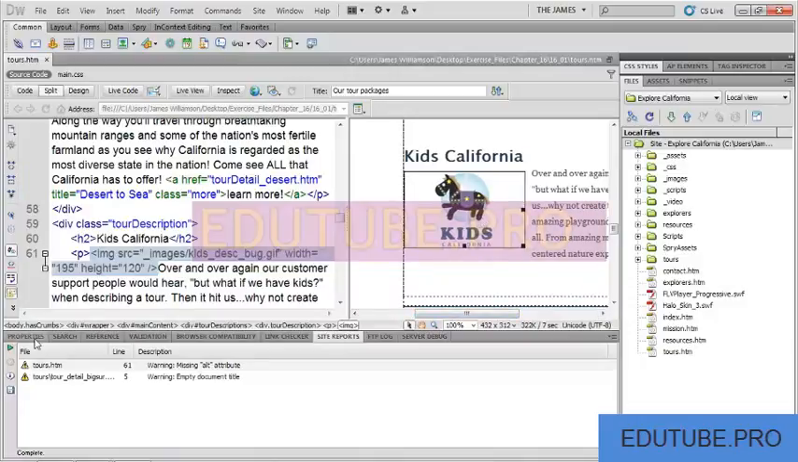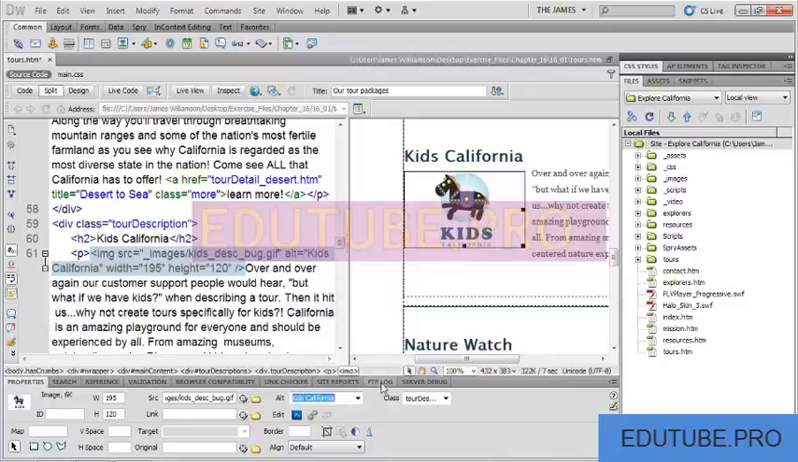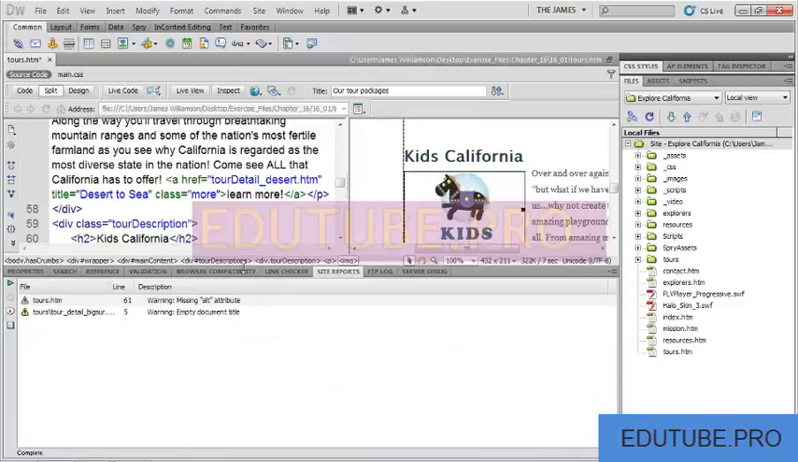So I'm just going to switch over to the properties inspector. Yep, it is indeed missing an alt tag. And I'm just going to type in Kids, California, hit return. Then when I go back to my site reports, I can move on. Now, unfortunately, when you fix an error, it doesn't remove it from the site reports. So you just kind of have to move in order and remember what you've fixed.